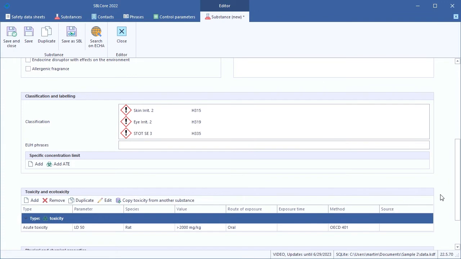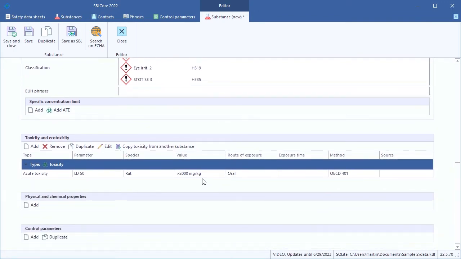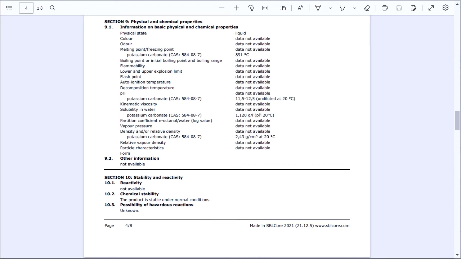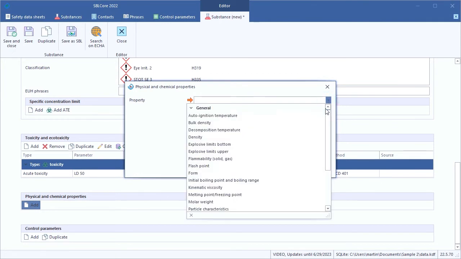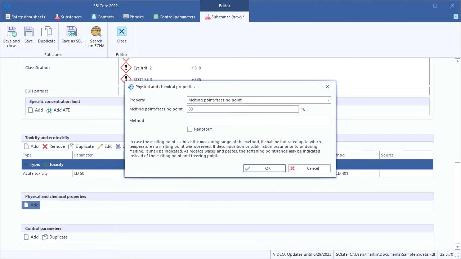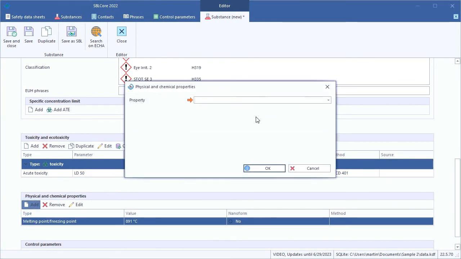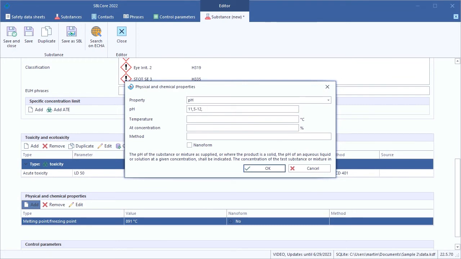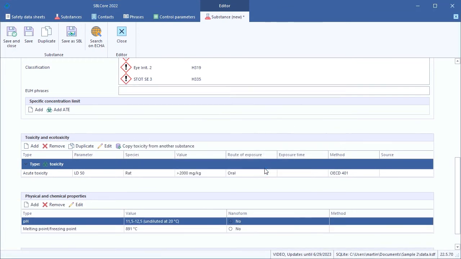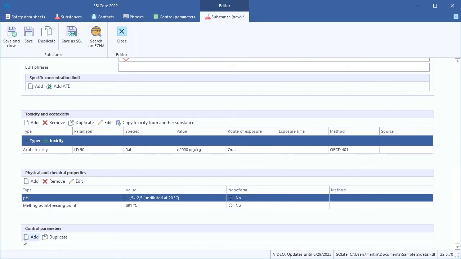The software allows you to add physical and chemical properties to a substance. These can be found in the safety data sheet in section 9. I click Add, search for a substance property I know, and add the value. In the last section, I see control parameters. These are automatically linked to the substance and safety data sheet and are already part of the database. When I have everything filled in for the substance, I click the Save button.